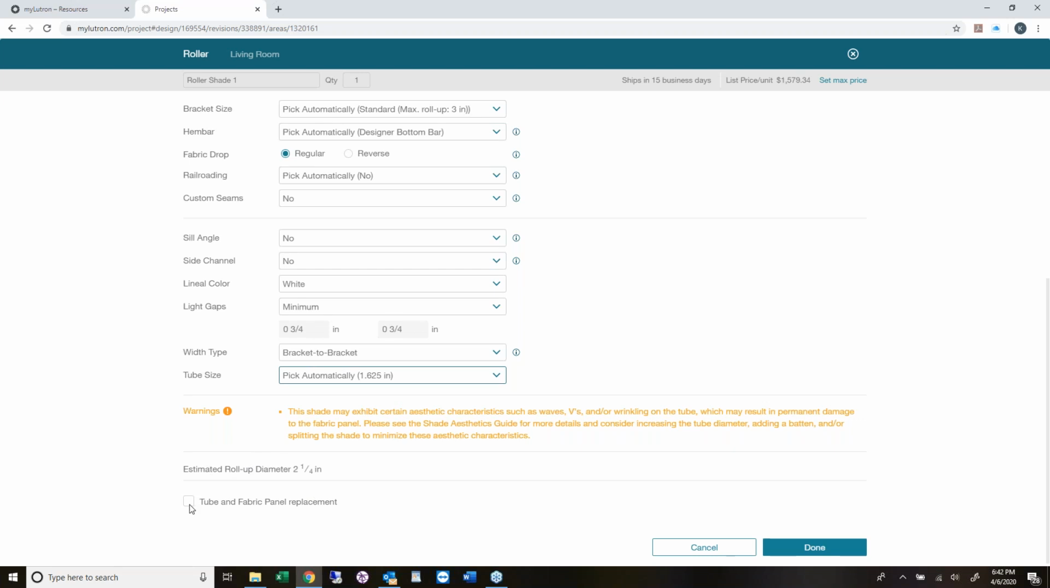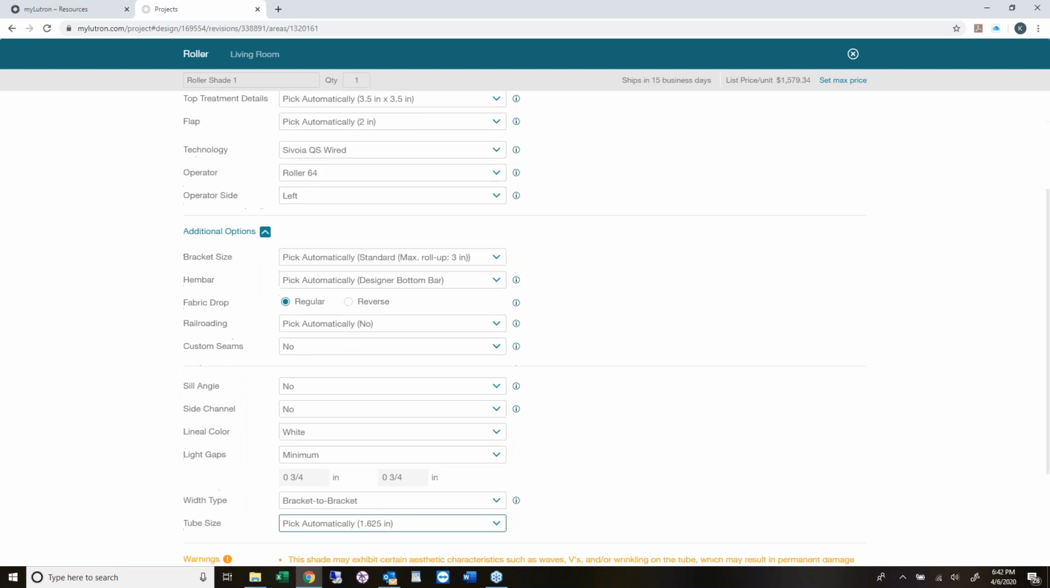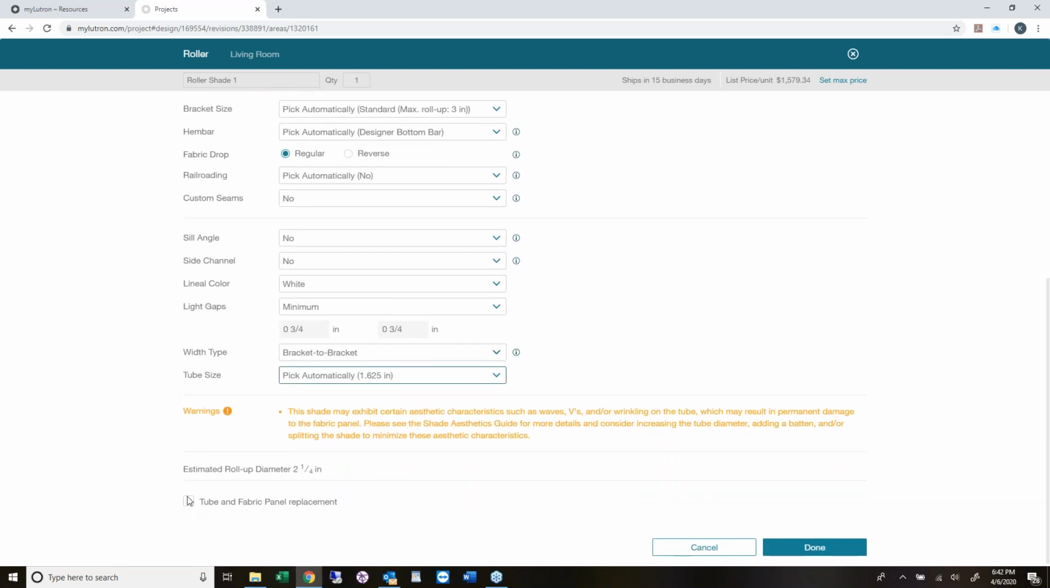Now, a lot of people ask, what if I want to do just a fabric and tube replacement? That is where you're going to select this checkbox here. And basically, this is for when I don't want the full shade and motor and brackets. What if I have a job where I have an existing shade and for some reason the fabric was destroyed on that particular shade or damaged, or let's just say the customer just changed their mind. I can go ahead and work up a shade in all of the dimensions and all the correct criteria, and then just hit this button that says tube and fabric replacement.